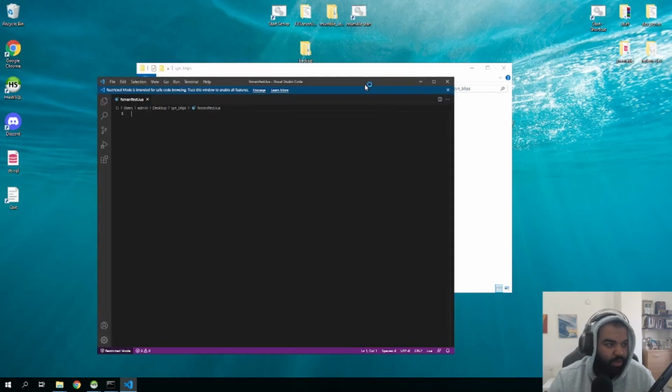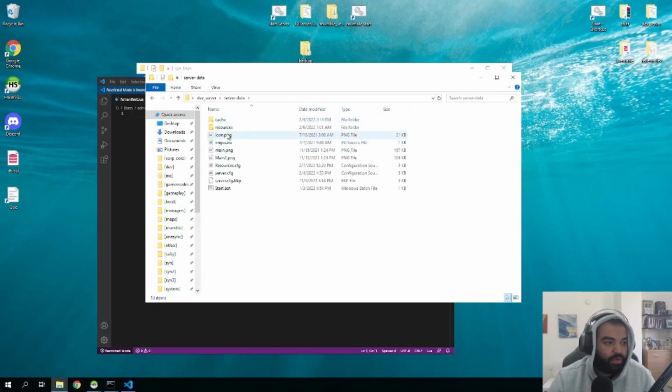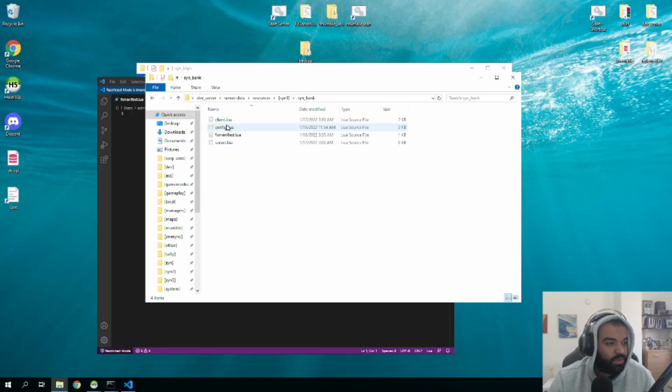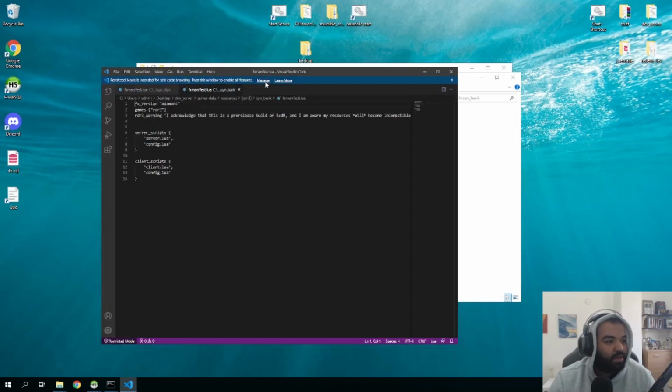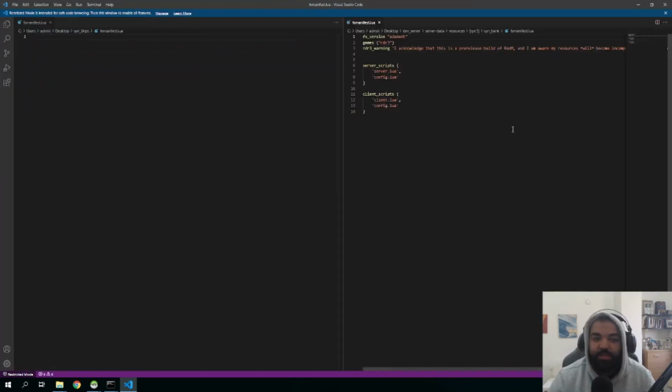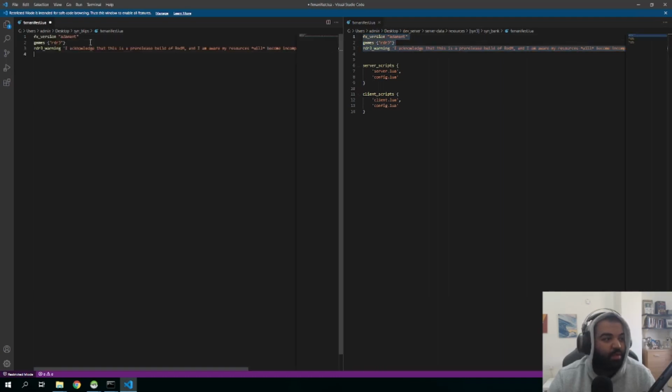So now, what do we do here? There's a couple of things, like boilerplate, that you always have to have if you're writing a script. So let's go to my bank script and look at the fxmanifest there. If we drag this to the side, we can have them side by side and compare. These things will always be copied over. You don't have to write them, you can just copy them from any other script. Then we're going to take these two and empty them. They're just there for us in case we need them.